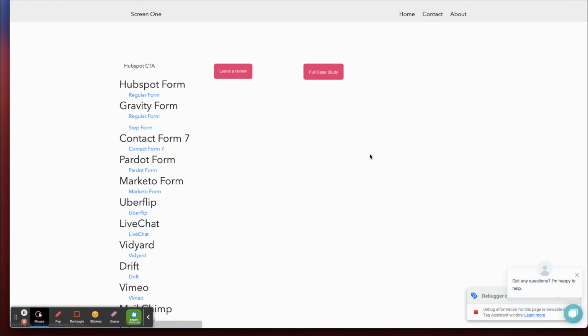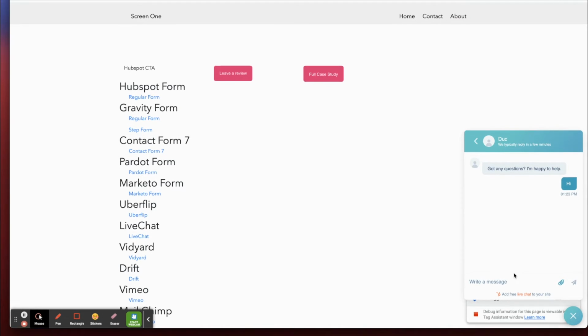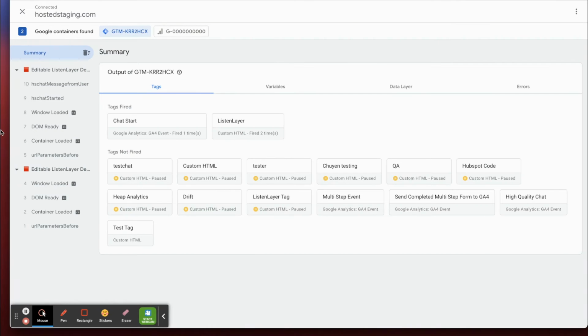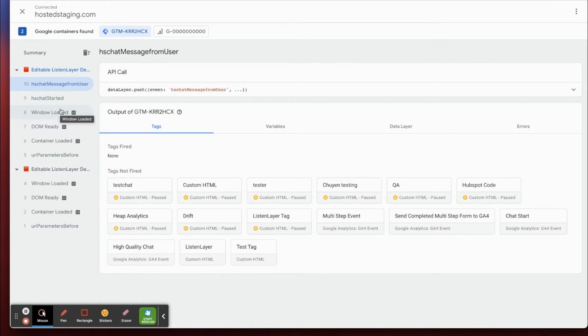So here we're connected to the debug view. And you can see we have a chat here from HubSpot. So I'm going to go ahead and engage with this. I'm going to say hi. What we'll notice is that we have activity in the data layer automatically called HS chat started and HS chat message from user. Now, these are events that have been pushed into the data layer automatically by Listen Layer.